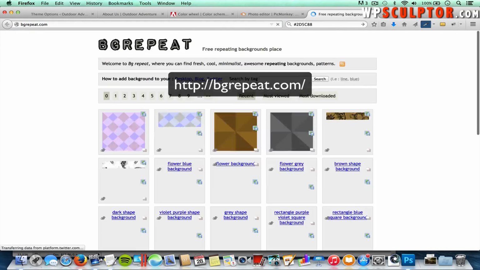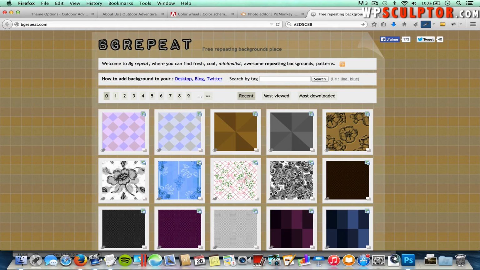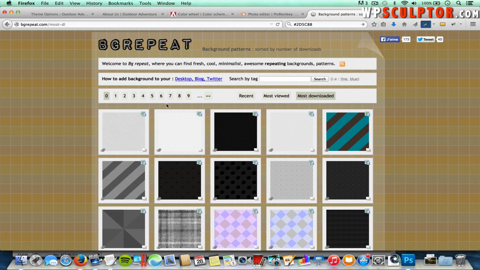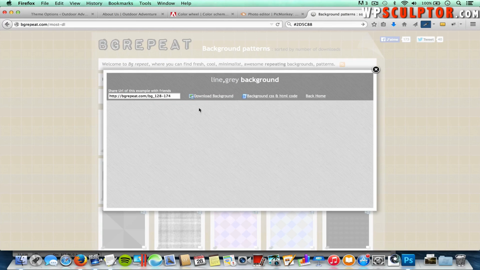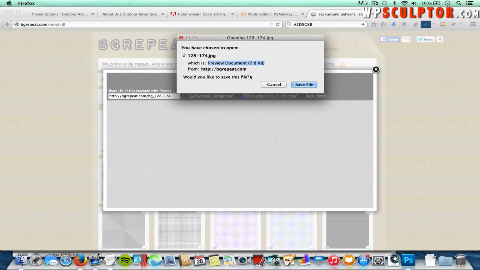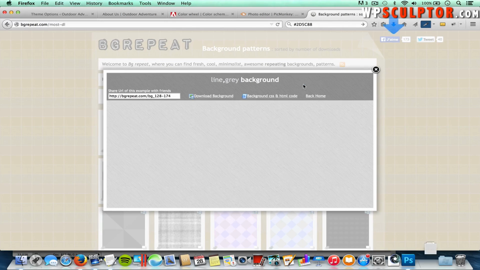bgrepeat.com is a great source for free repeatable patterns. So go there, and I'm going to click on Most Downloaded. And I'm going to click on this pattern right here on the far left. And then I'm going to click on Download Background. And I'm just going to save this to my hard drive. And just save it somewhere where you know you can find it.